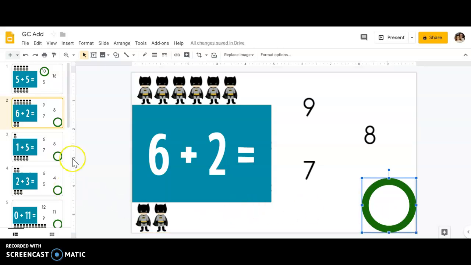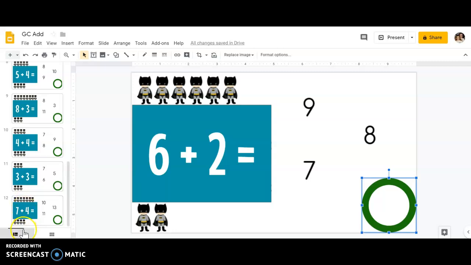When you're all done with your addition, you need to turn it into your Google Classroom.